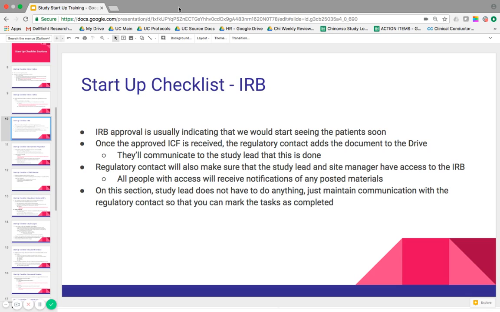So the regulatory contact will also make sure that the study lead and site manager have access to the IRB portal. And that's important because you will receive notifications of any posted materials. That might be advertising they have, brochures that they have approved for that specific study, or maybe electronic versions of the diaries, things like that. It's very important to keep up with that, especially for changes to the consent. You would be notified directly. So on this section, the study lead does not really have to do anything. You just maintain communication with the regulatory contact so that you can mark the task as complete in case they forget.